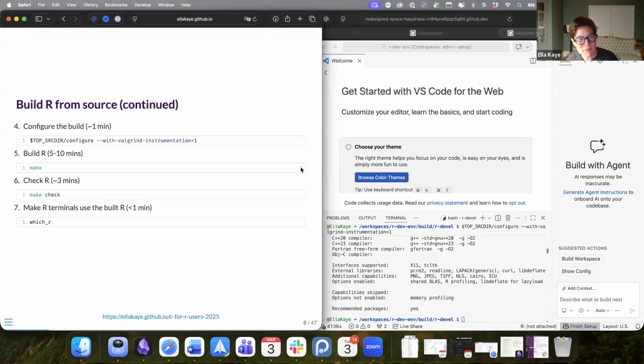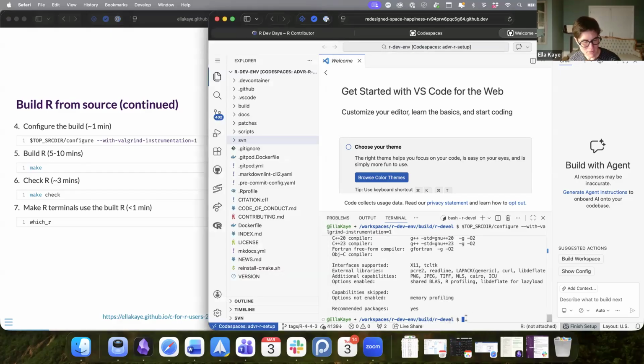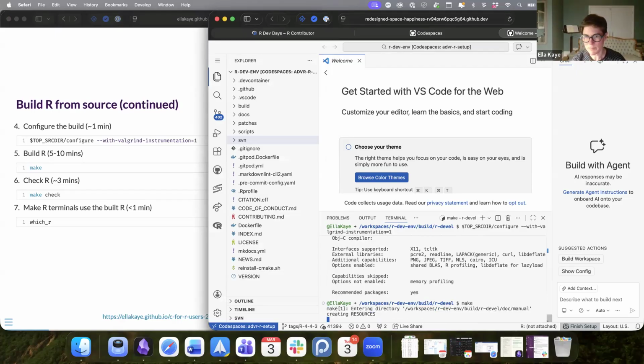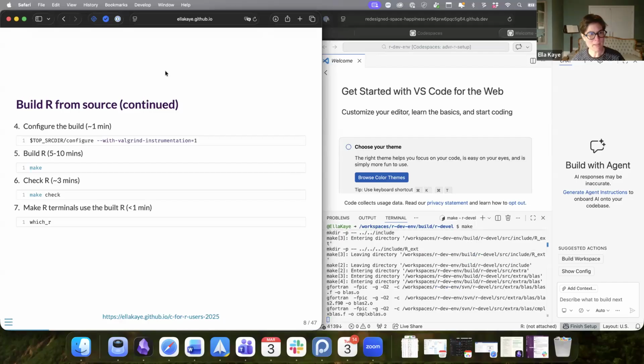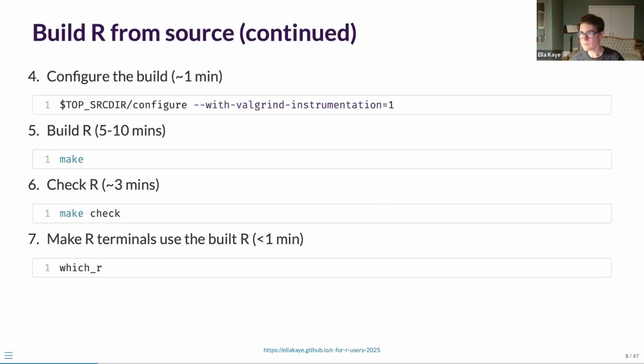I like that. Okay, so I can just type make. So the make command builds R. This is going to take about 5 to 10 minutes. So I'm just going to leave that in the background doing this and go back to my slides. Right.